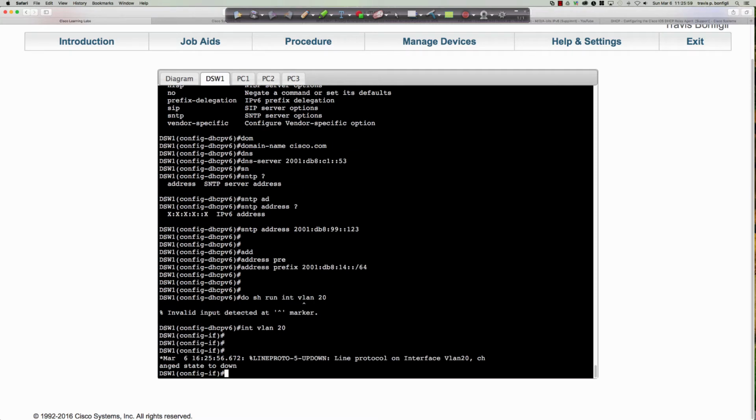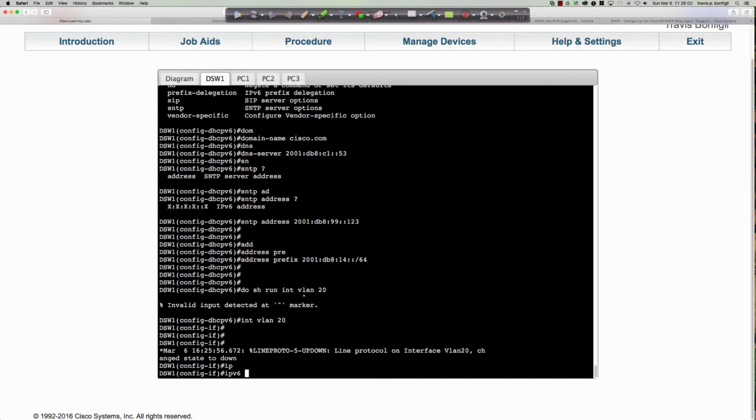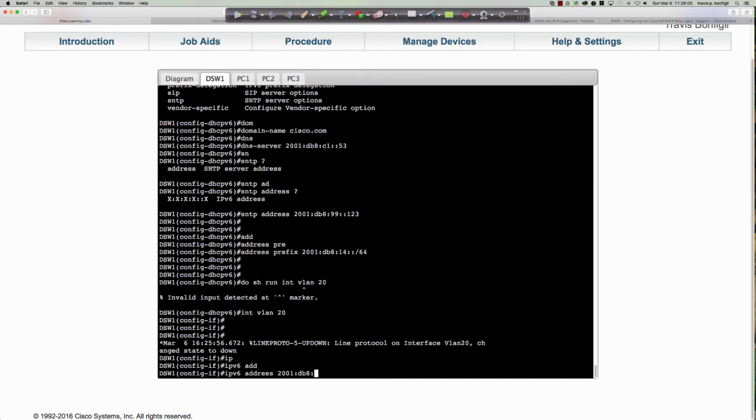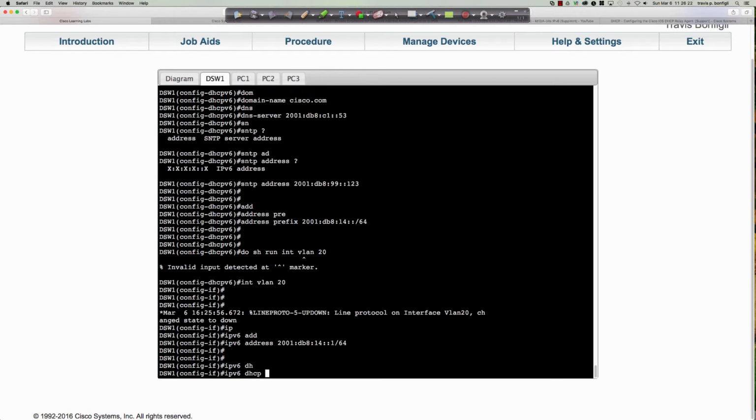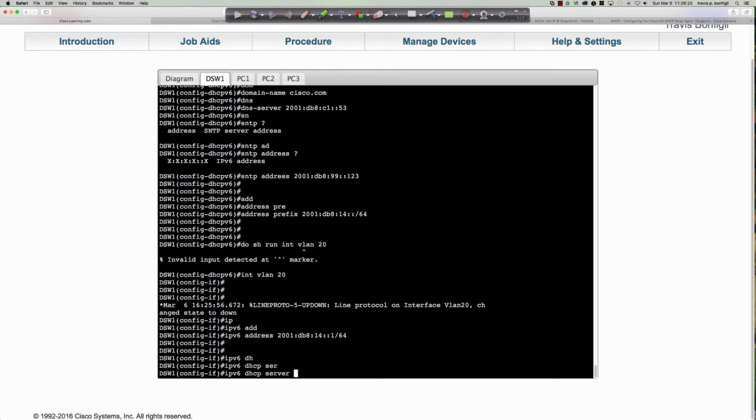All right, so here's where we're going to assign our IPv6 address to VLAN 20. It's going to be 2001:DB8:14::1/64. And remember that this is the address, the prefix range from which we're going to be assigning those addresses. And then we're also going to say IPv6 DHCP server, because again, with DHCPv6, it's not good enough just to identify the pool, right? We have to actually go onto the interface where we want that DHCPv6 server to be running. And so we would say v6 VLAN 20, give the name of the pool.